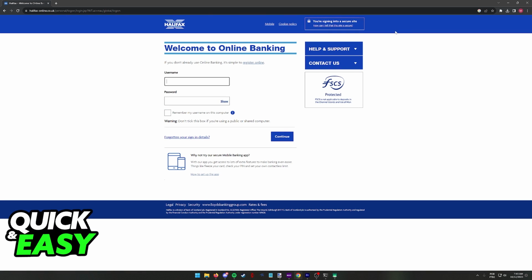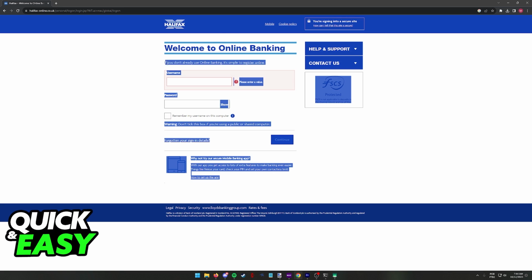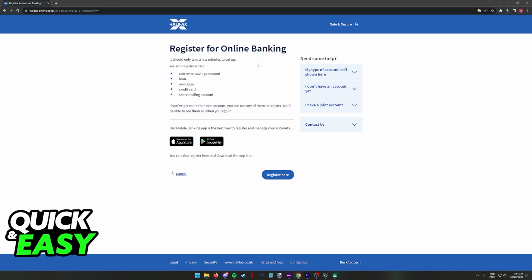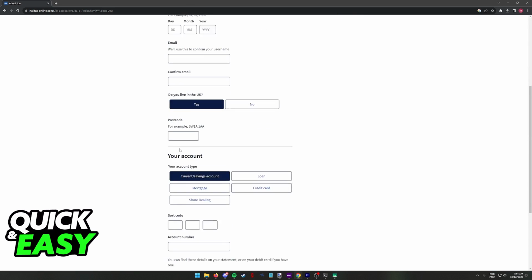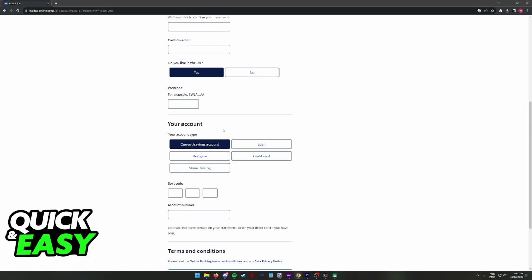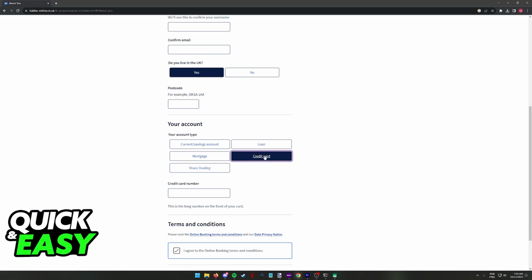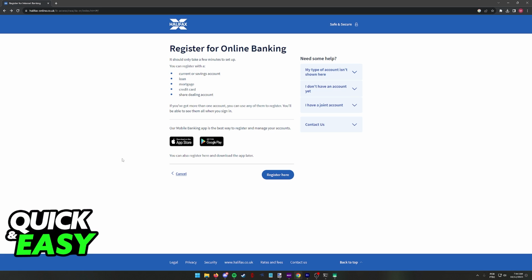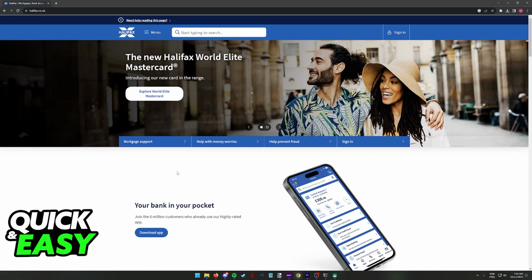Immediately upon clicking sign in, you will see plenty of options to use online banking. First, if you don't have online banking set up, click register online and you can take this simple form and follow through the steps to easily sign up to start using online banking. So as you can see, you have to input your contact information and your pre-existing account type from Halifax. And as long as you can input valid and legitimate information about your account, loan information, mortgage, credit card, or even the share dealing, they will give you access to online banking so you can manage everything related to your account directly through the website.